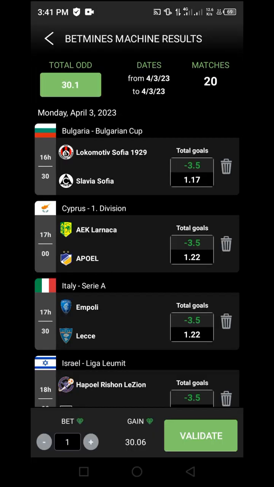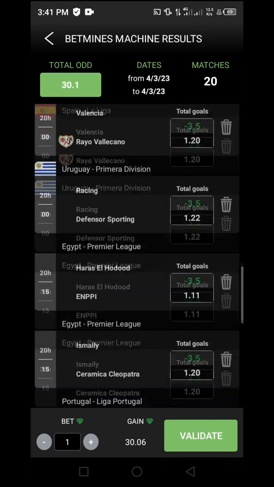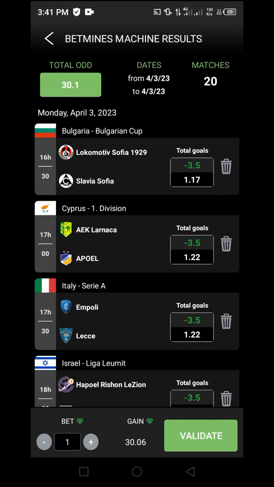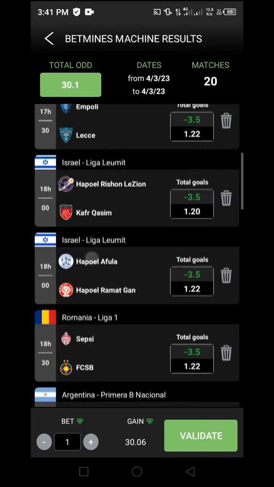Now you can see all the matches based on under 2.5 or 3.5 goals have been displayed to me based on the selected result which I've chosen. In this case, we have 20 matches displayed with an odd of 1.30, as you can see, and the date which we have chosen. This also depends on what date you choose based on the displayed result.